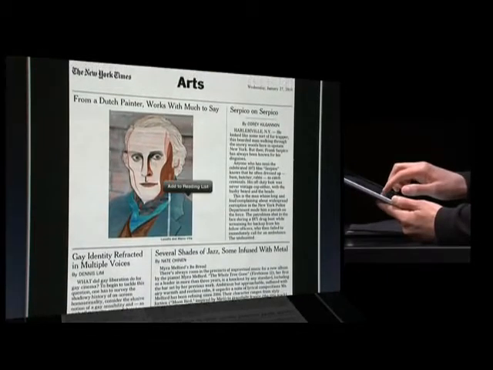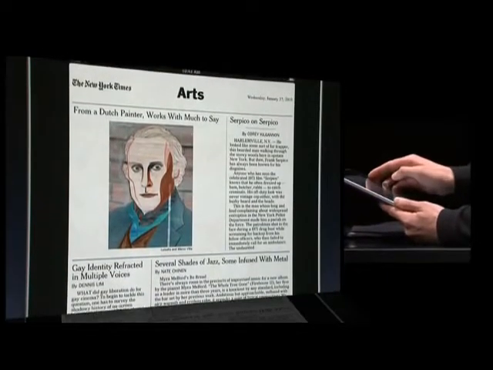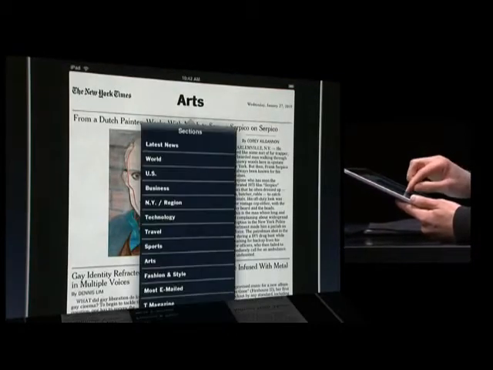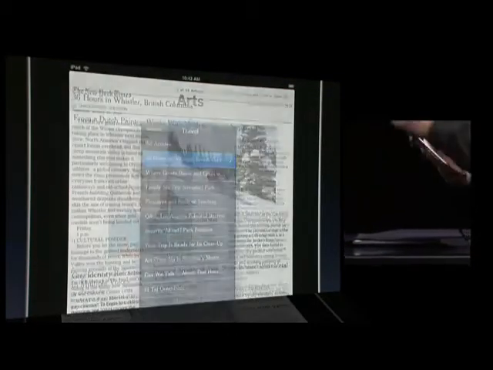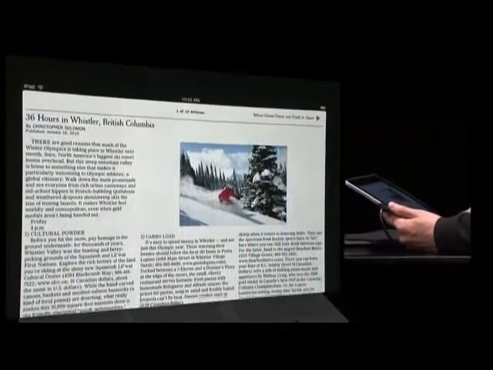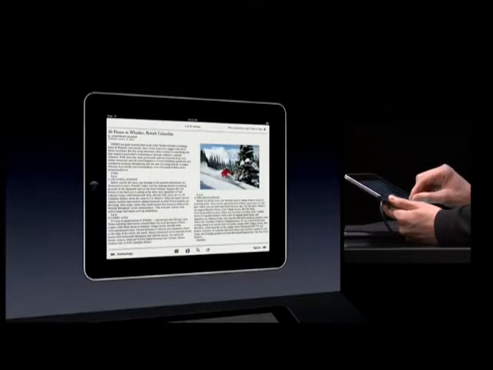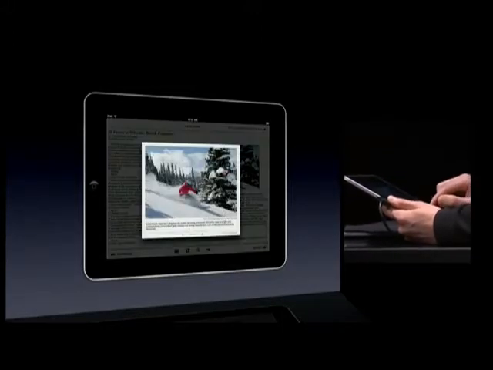I can save articles to my reading list, and it will sync to my iPhone so I can read them whenever I want. Or we can jump ahead to 36 hours to see the latest story in travel. The reading experience is great. You can tap to change the number of columns, resize text with a pinch, or we can flip through dozens of amazing slideshows.